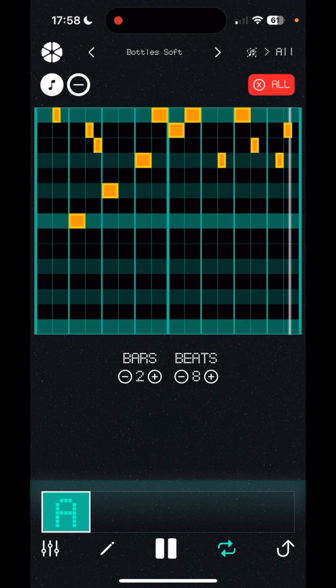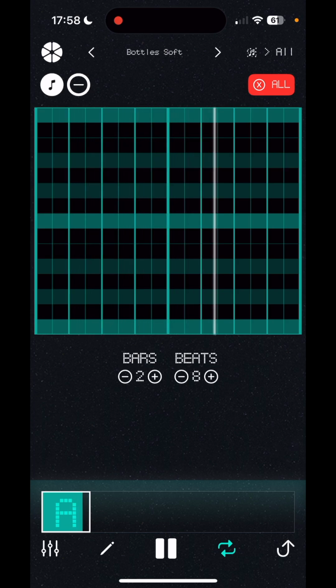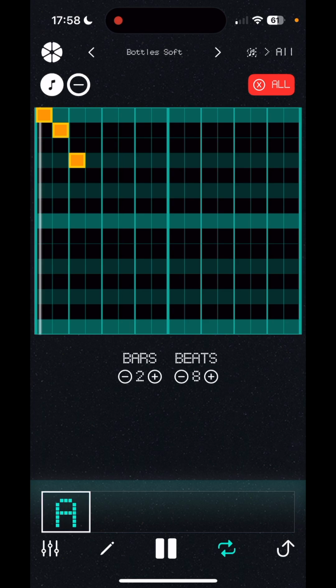So you can just draw in shapes and melodic lines, and you don't have to worry about the notes being correct, because that's where the app will do the hard work for you. To remove individual notes, press the minus button on the top left, or if you want to remove everything, press the red delete all button, and then you can start from scratch with your own ideas.